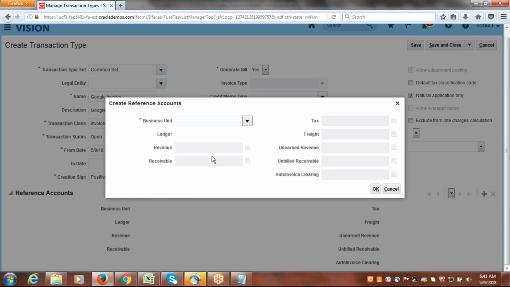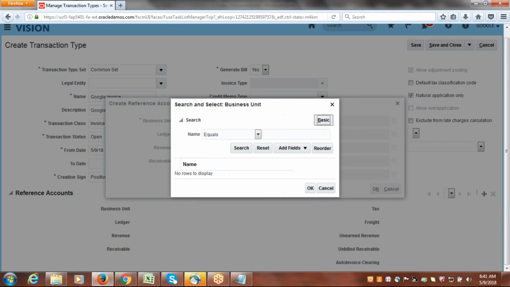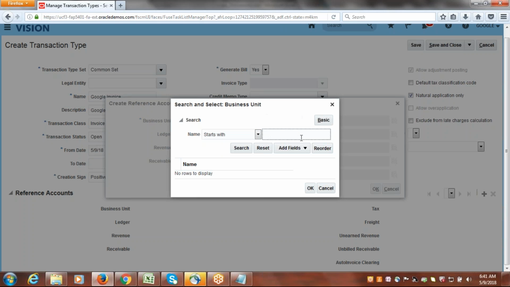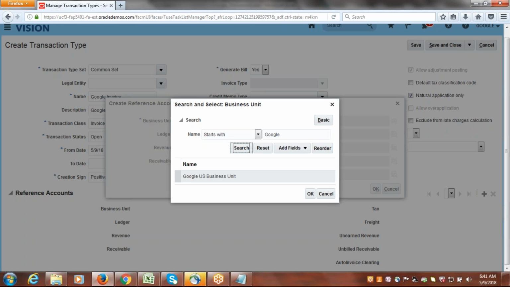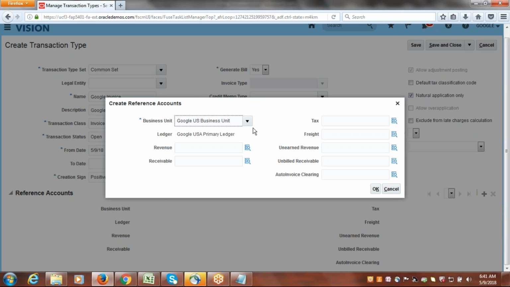Search for the BU. When you search, by default the system takes the criteria as name equals. That is the reason you have to provide the full, exact name, then only you can search, or else you can change the search criteria to starts with, then you can give the term Google and search. Say OK. Done. If you want to derive the auto accounting from the transaction type, you may provide accounts here, or else we can set constant values directly. In our case, we set constant.